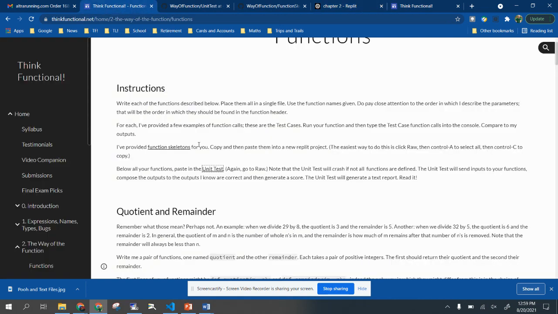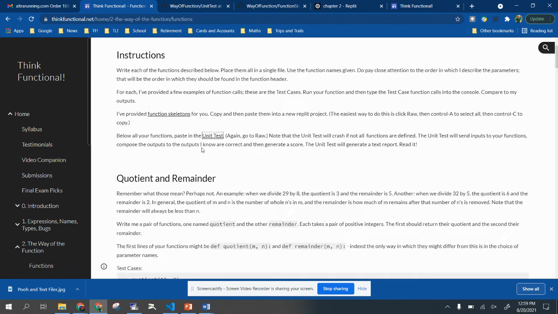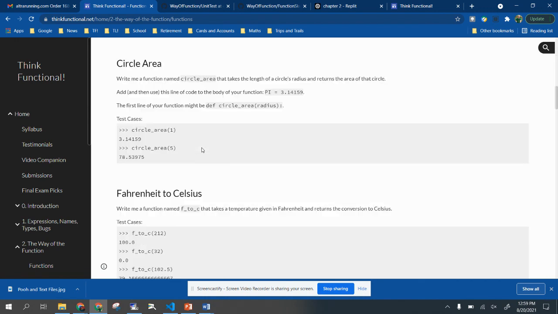So how about this? Go back to Think Functional. Again, this is the functions page for chapter 2, and every chapter from here on out will have the description of the functions that you're supposed to write. So let's go down to, we'll do a really simple one. We'll go down to circle area. Oh, and then look at that, Fahrenheit to Celsius. You'll write a function that does that.